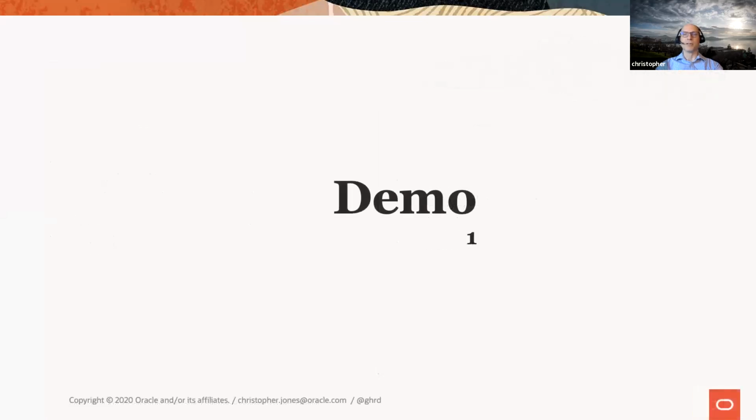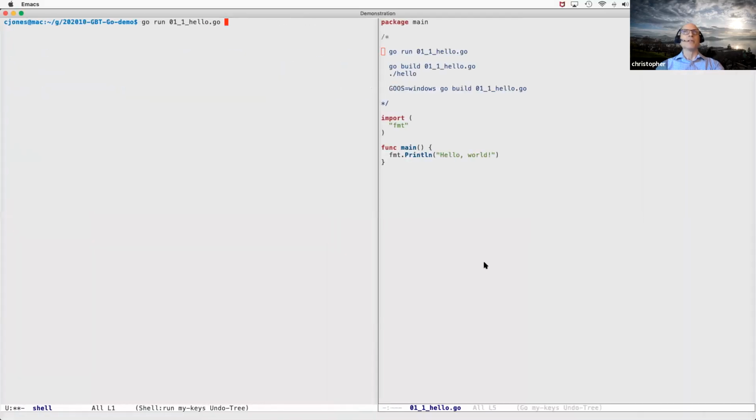So let's move on to the first demo. Hopefully you can see the screen there, split screen. On the right is a source file, on the left is my terminal window. This is the most basic hello world example for Go. Everything has a package declaration, and you can have multiple files in a package, and the scope of variables will be across all of the files in that package. I'm importing another package, a pre-supplied formatting package, just to do some output if I want to do formatted print lines.